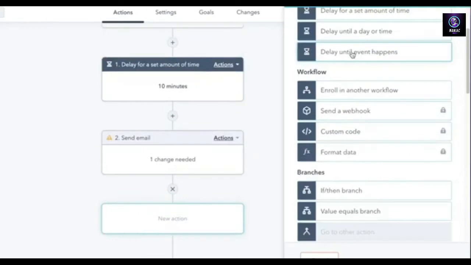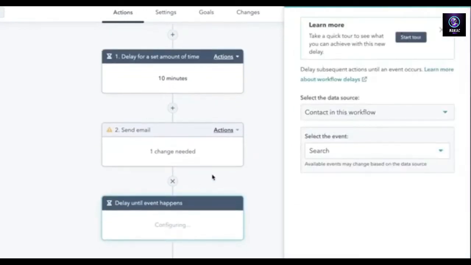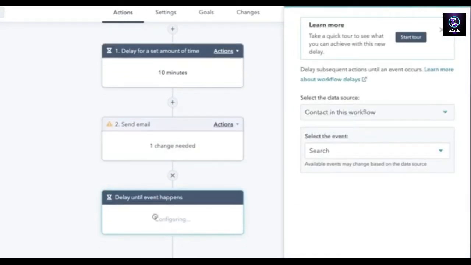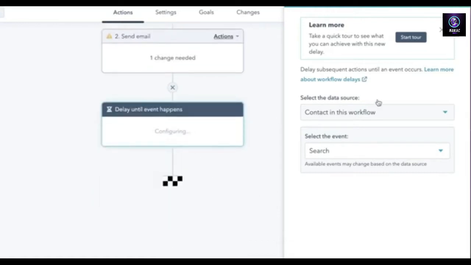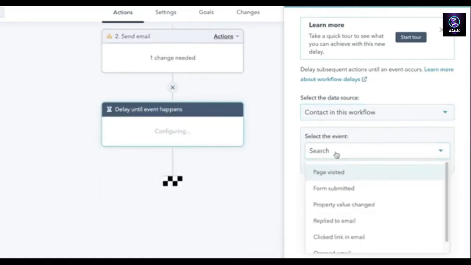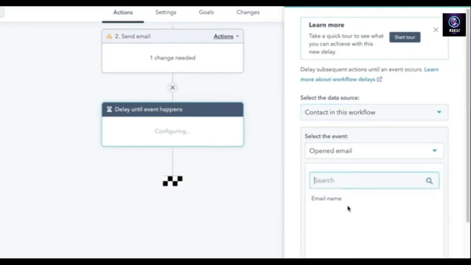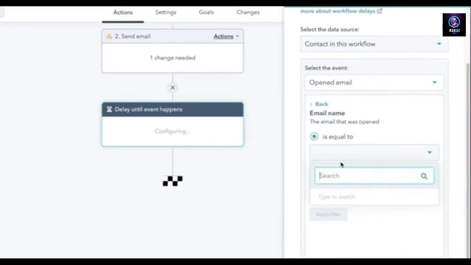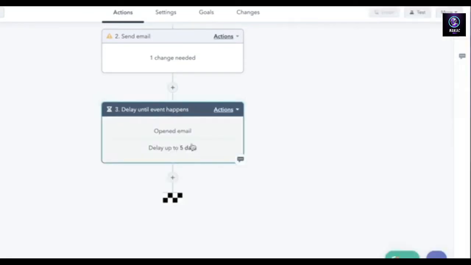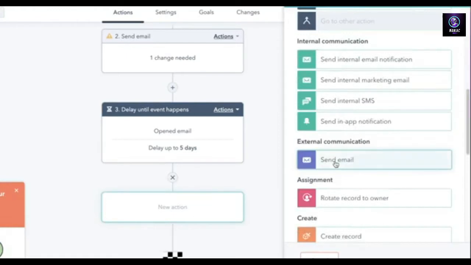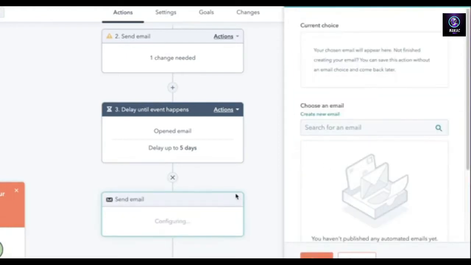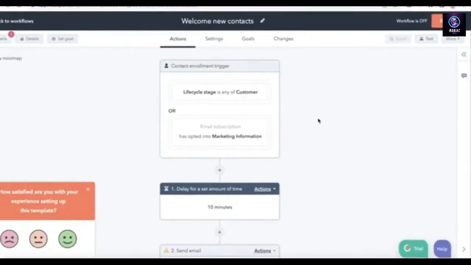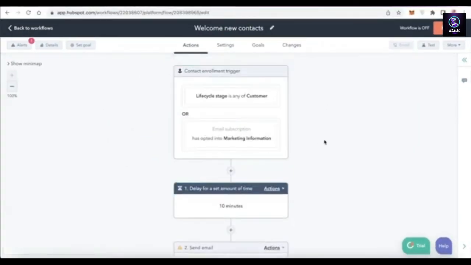Even after that, delay until an event happens, so we can enter this automation as well. So after sending that email, we are going to wait for clicked link in our opened email. So after this email is opened up, within 5 days of the email being opened up, maybe we want to send another email, which could be thank you for joining our customer base or something like that. So that is how simple and easy it is to create or customize one of their simple workflows.